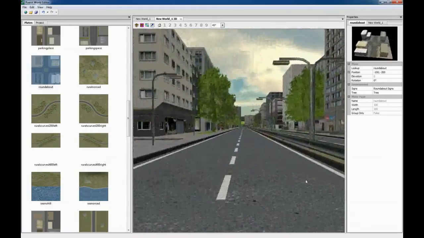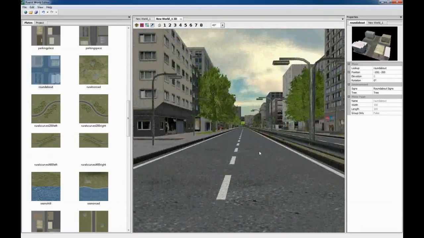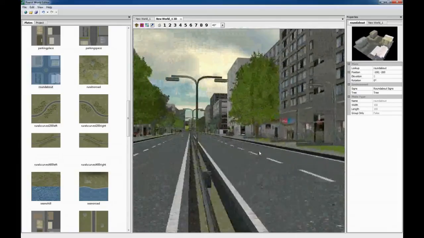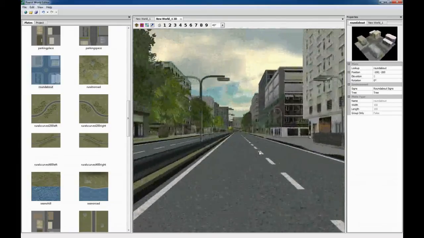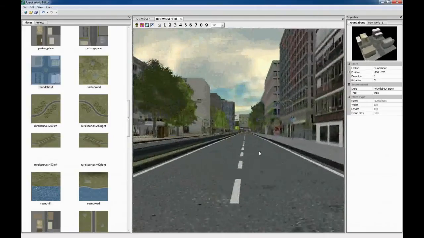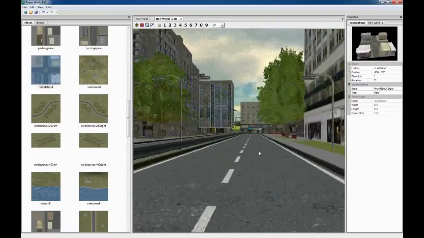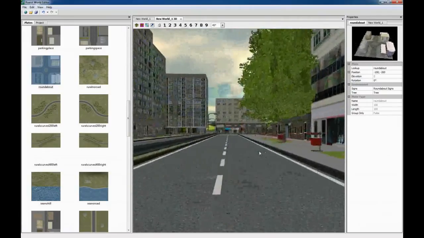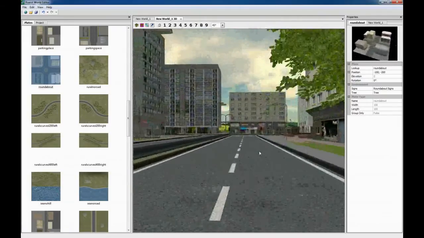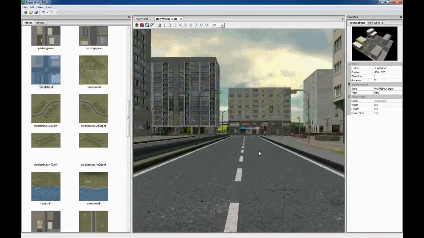The results can be checked in a separate 3D view. Here the user can move his camera freely and examine in detail if his new virtual world is as expected. The screen can be split up, so that the user can see the 3D view and the 2D construction view at the same time.